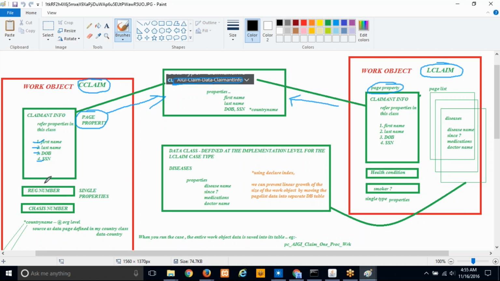Next, for properties not needed by both C and L, like single-level properties, we can create them only in C, like registration number and chassis number. Similarly in L, we can have single-level properties that we don't want at a common level, such as health condition and smoker or not.